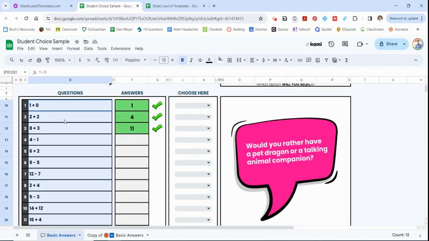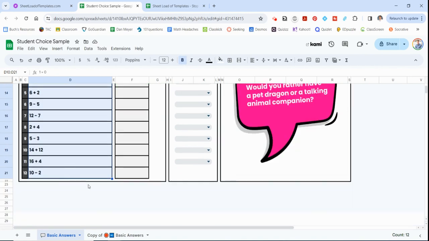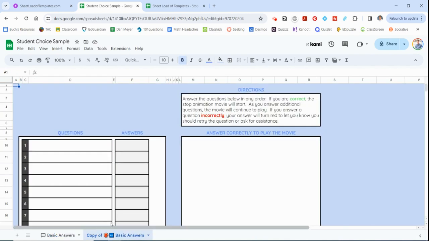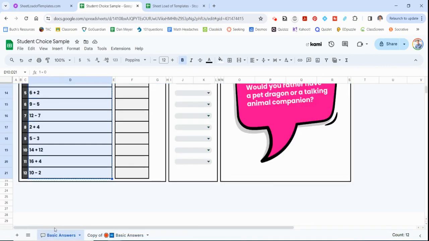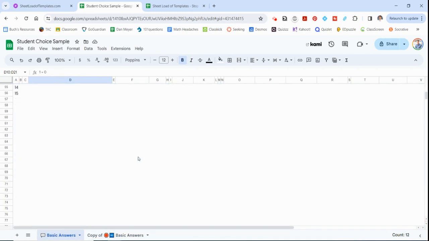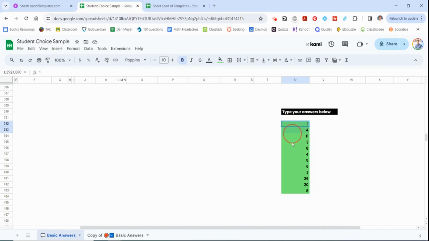So let's go ahead and click and drag through and then hold Control or Command C. Come on over to your other activity and then click on the first question cell, hit Control Shift V. The reason we're holding down Shift with that is that it won't copy over the formatting or any conditional formatting or anything like that.